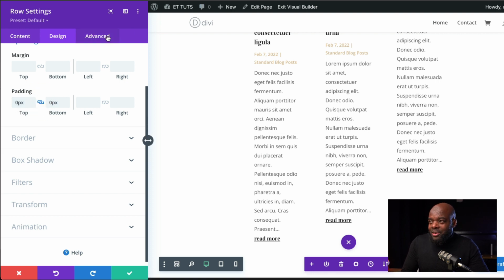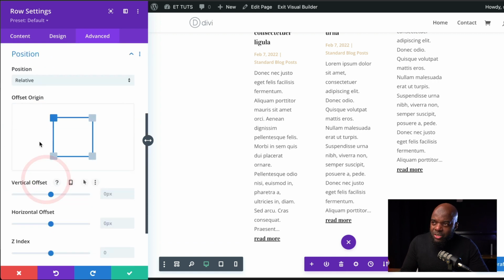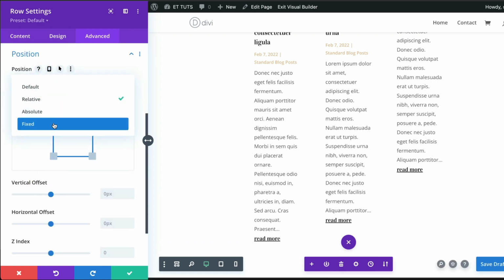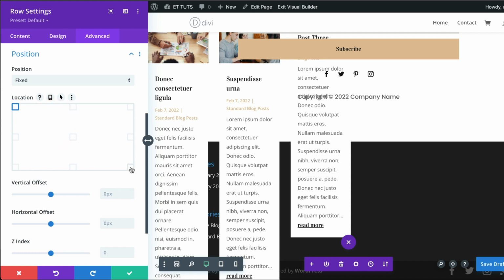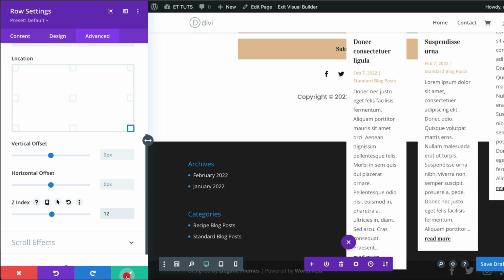Now it's time to go to advanced and set our position. So I'm going to scroll down here, select position. Here we're going to need this fixed. So we're going to select fixed and we want it right there at the corner. And we also need to adjust our Z index. So we're going to set this to 12 so that it's above our content. So we're going to save here.